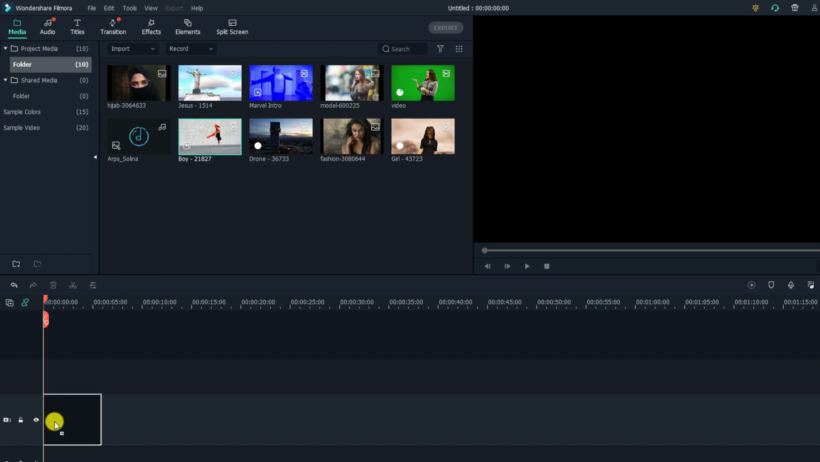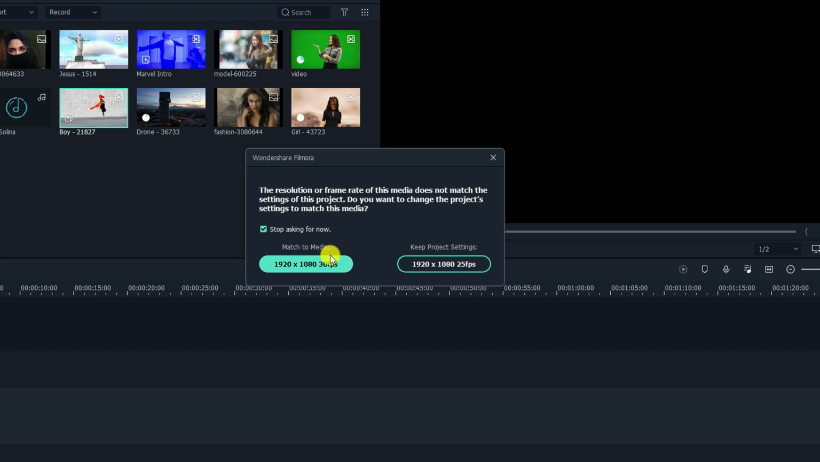I will drag and drop it onto the timeline. When you drag and drop footage onto the timeline, if the properties of your video are different from the project, you will get this notification window. We can select Keep Project Settings at 25 frames per second Full HD, or you can select Match to Media. The media is 1080p 30 frames per second. So I'm going to keep my project settings.